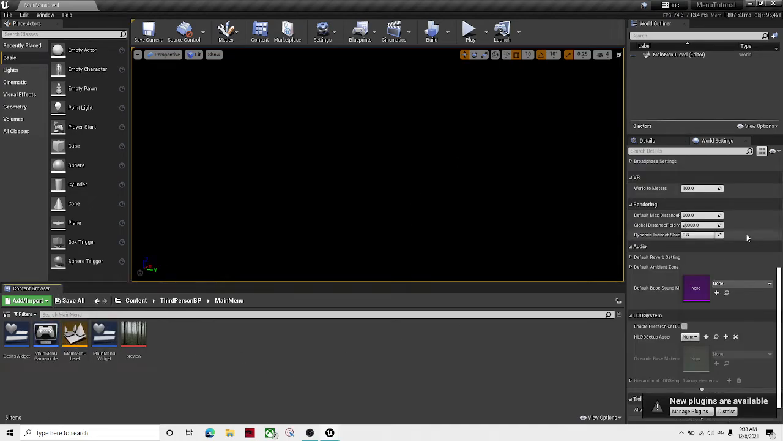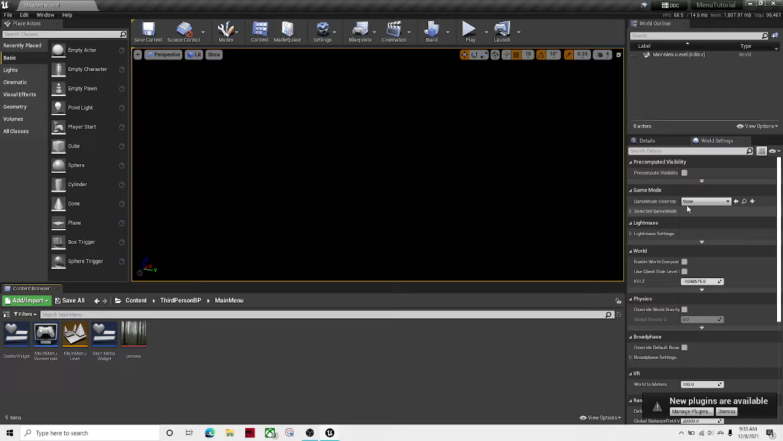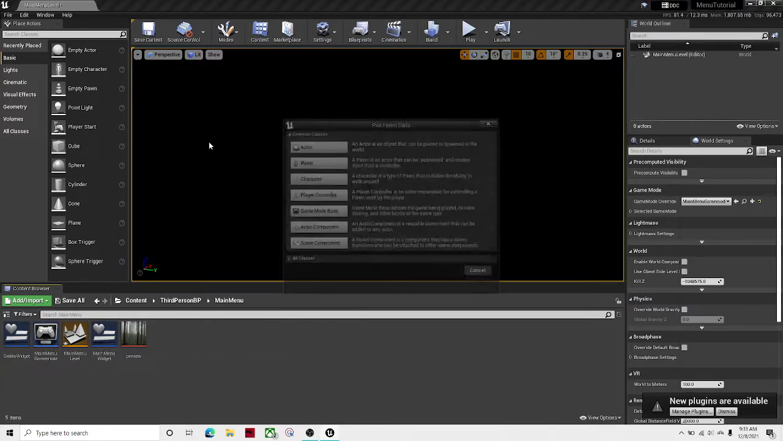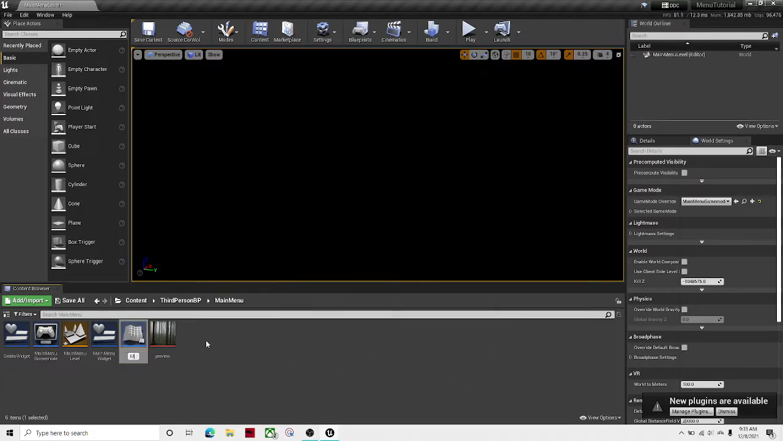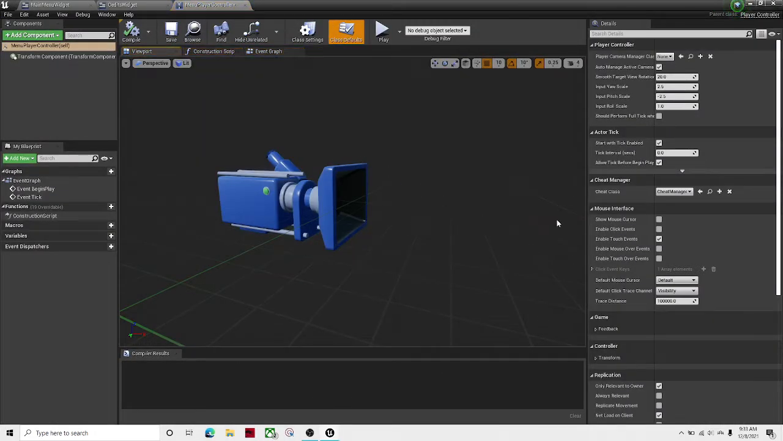And for the menu, we need to have a game mode override to the main menu game mode. There we go. And then let's right click, blueprint class, all classes, and what was it? Player controller, I think. There we go. Player controller. And let's call this menu player controller. And let's open this up.